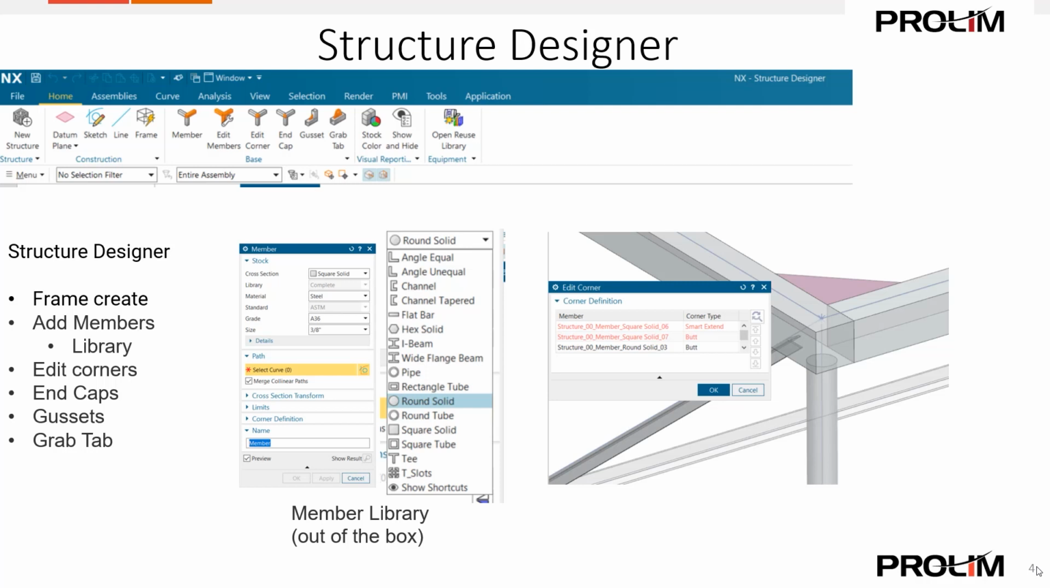We also went in and looked at the end caps, showed you how you can change those members from a solid to a hollow part, or whatever type of frame part or member you may need. And then we added some gussets and we added some grab tabs.